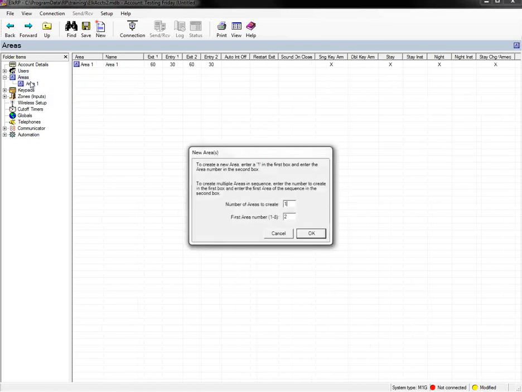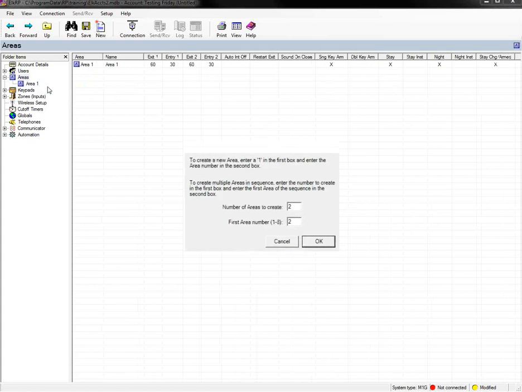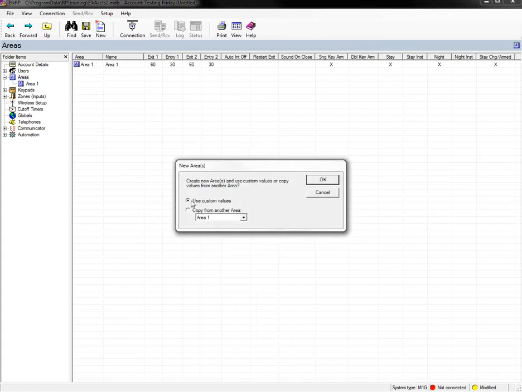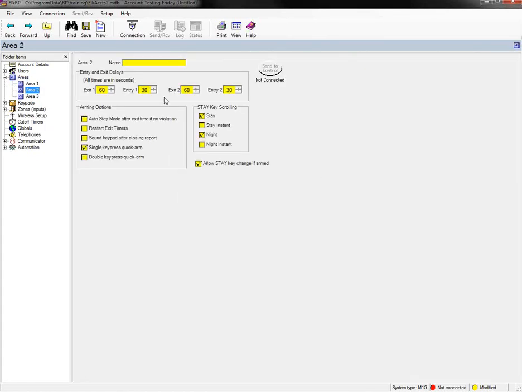So what we're going to do is come in here and make some new areas. I've made users that can use different areas. So I'm going to add 2 more areas. I'm going to pick on area 2, as let's say that's the in-law home. And you can see here you've got different exit and entry times. In case you have a door that's not going to be close to a keypad, you can extend that time to give you enough time to get to a keypad and disarm the system.